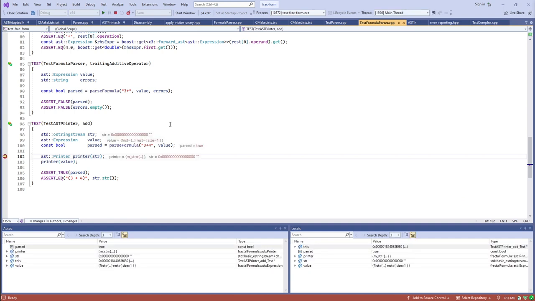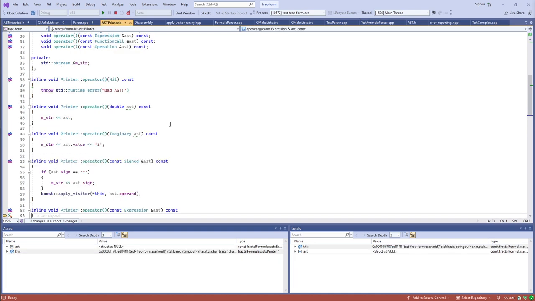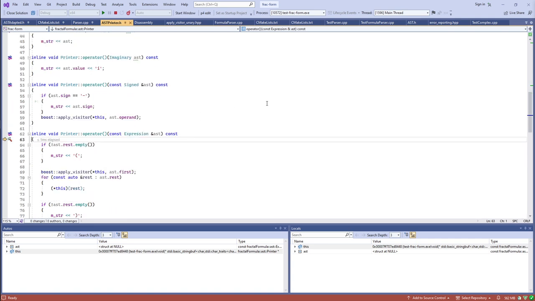So I create an instance of the visitor. I'm just attaching the visitor to my O string stream here to capture the output of the visitor. And then I'm gonna invoke the visitor, that's invoking the function call operator on this expression type, because that is the result of my parse, the AST double colon expression.